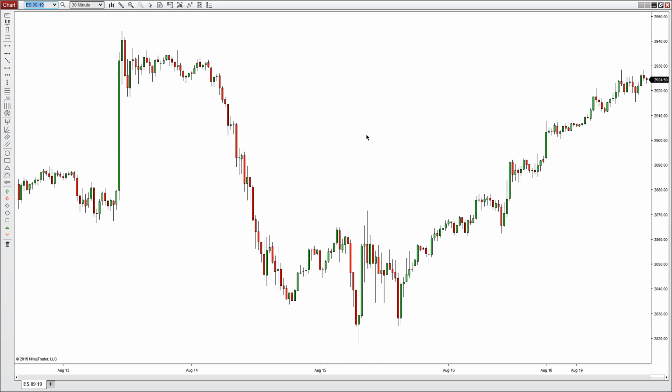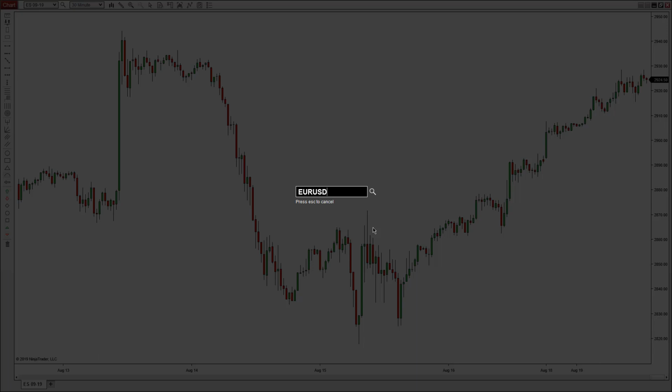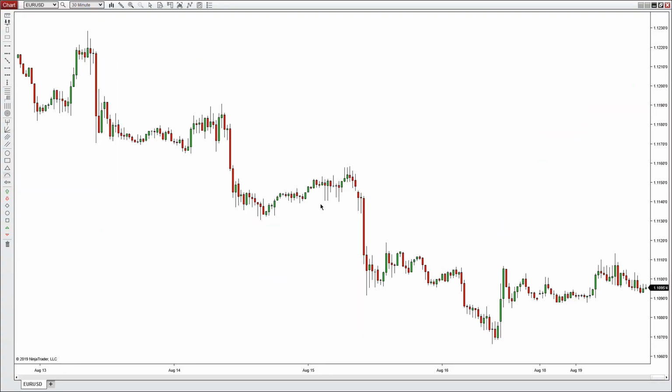You can also do that right here in the chart. So anywhere on the chart, I can go ahead and left click and then just freely type, for instance, Euro USD. Go ahead and bring up this menu here and hit enter. And now I'm looking at the euro dollar. And again, you could do that again.